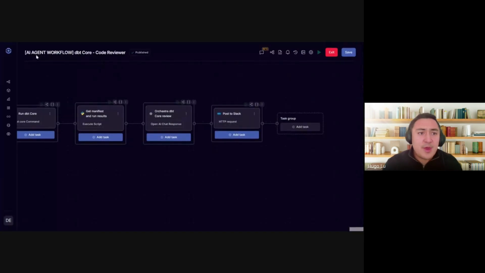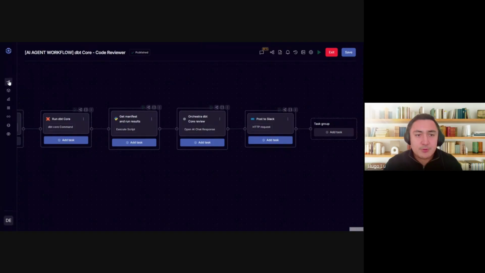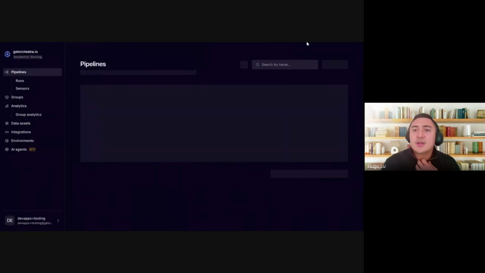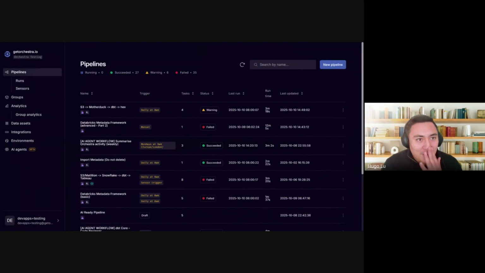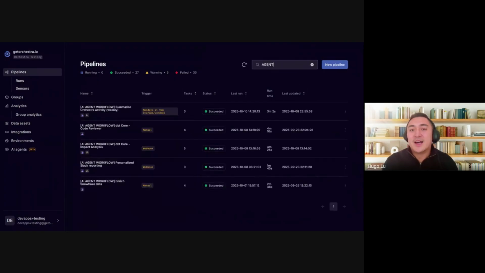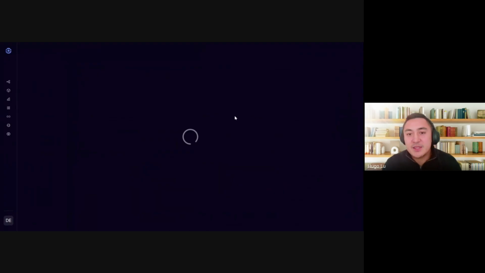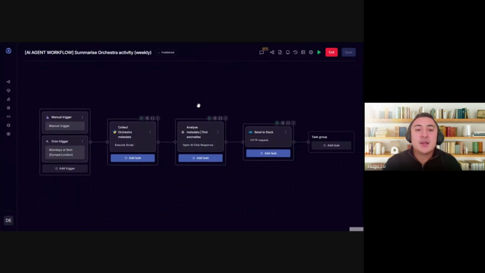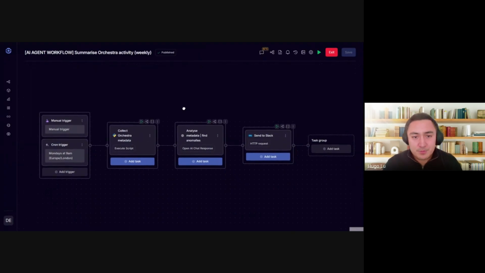So yeah, that's Code Reviewer, which we're very excited about. But we've got more. Another very common thing people ask us about is, can Orchestra tell me when stuff is taking too long? Like when there are anomalies in the pipeline runs, can you tell us about these?